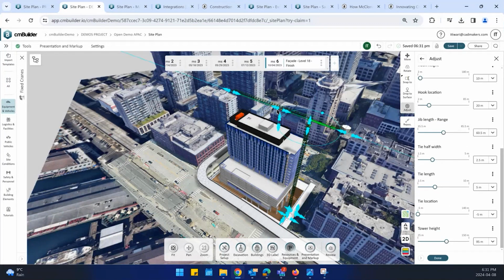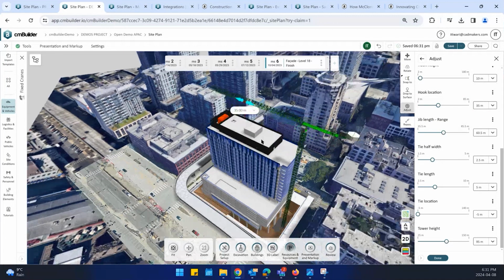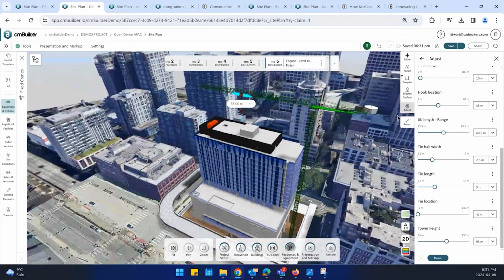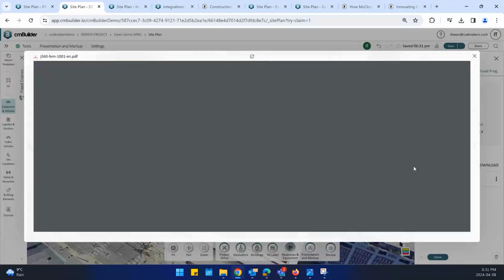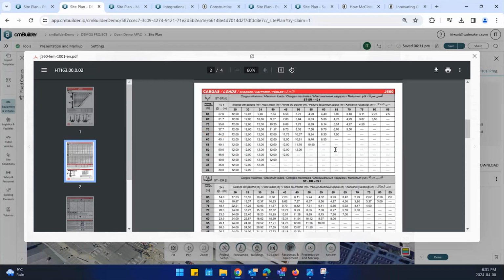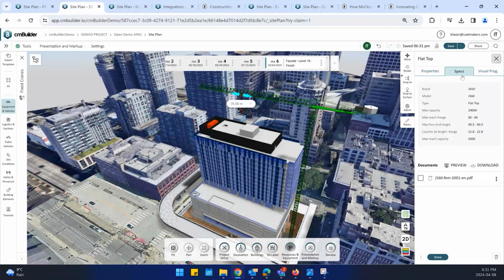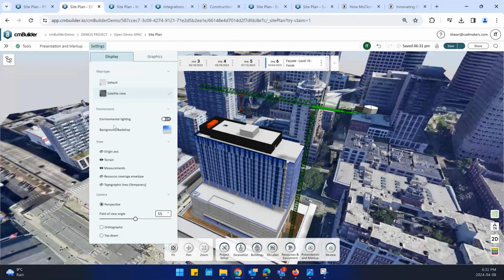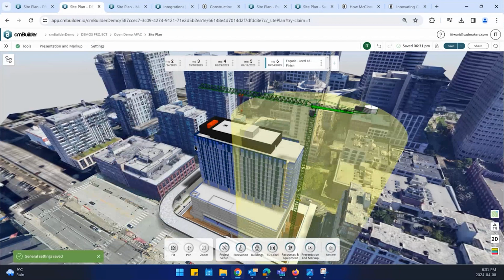Now I can go extend, figure out where my hooks are, what's the tower height, and all these numbers. Again, this maximum jib length, allowable jib length over here is 85.5 meters. So that's again coming from the spec sheet. So these are all real world to build scale resources following manufacturer's spec sheet. You can follow the load chart capacities when you're working with the cranes. You can turn on the resource coverage envelopes as well.